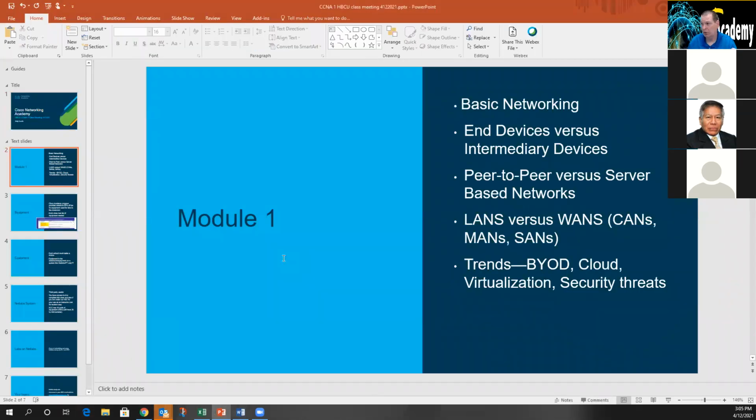So I want today, first off, to review module 1. Hopefully you've watched the lecture and read the chapter, but the big takeaways from module 1: Big thing 1 is getting you comfortable with Packet Tracer, getting you to install Packet Tracer 8 and feel comfortable with it. Also, just basic networking. This is a look at what is an end device versus an intermediary device.